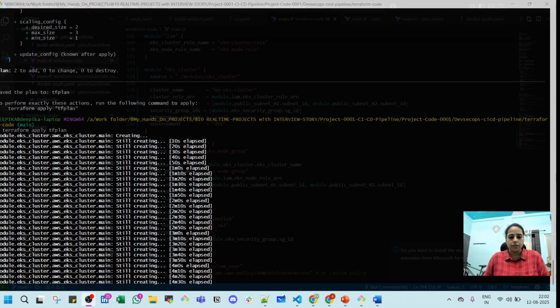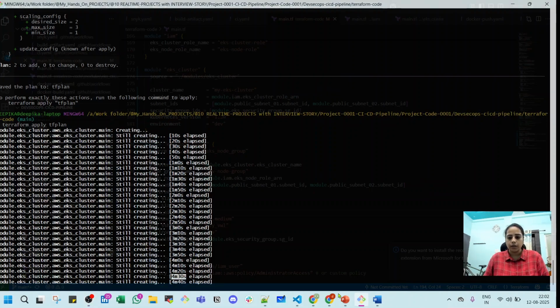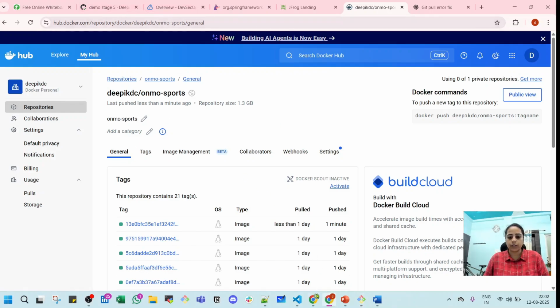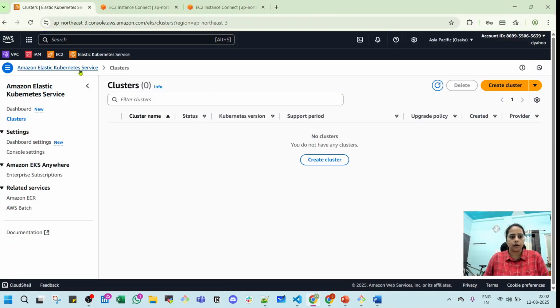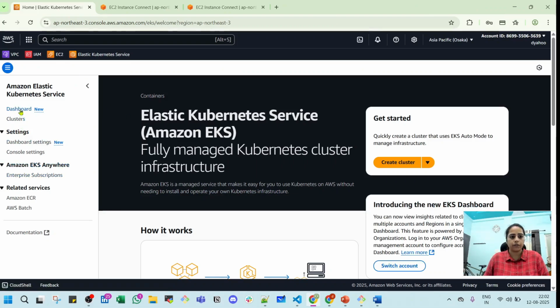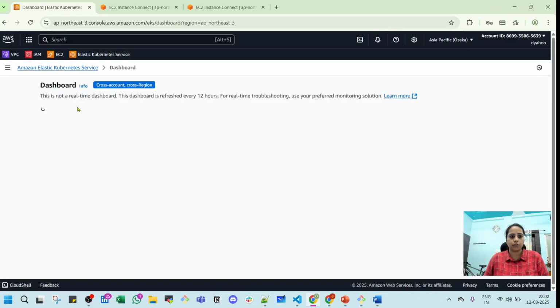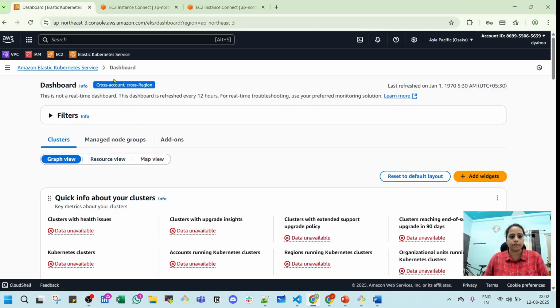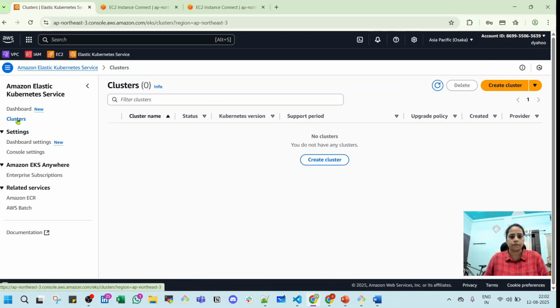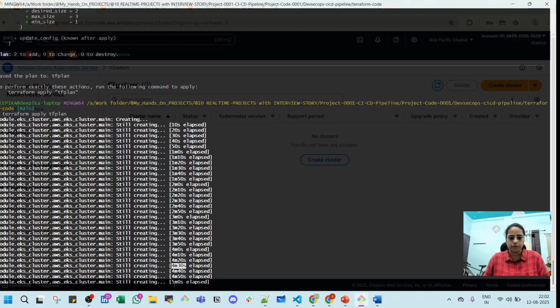So yeah, we can see it's almost 4 minutes 30 seconds, but still it is getting created. And here also we can verify it. Here in the cluster we don't have any cluster. So just wait for it, it's getting created. Almost it takes 5 or 6 minutes.